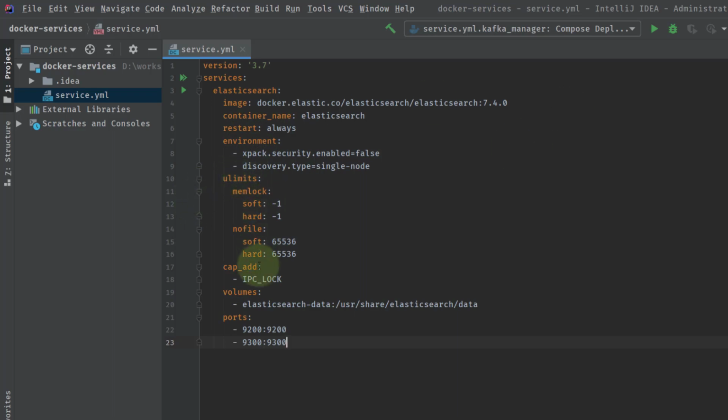Same way, there are some ulimits because Elasticsearch basically works on files. There should be more file handles so that it can handle your requests. So I'm just giving this configuration, ulimits, and the nofile soft file handle and hard file handle is up to this. You don't need to understand this. You just need to copy paste it and run your Elasticsearch container. Now this is also a configuration which is needed, which you do not need to understand.